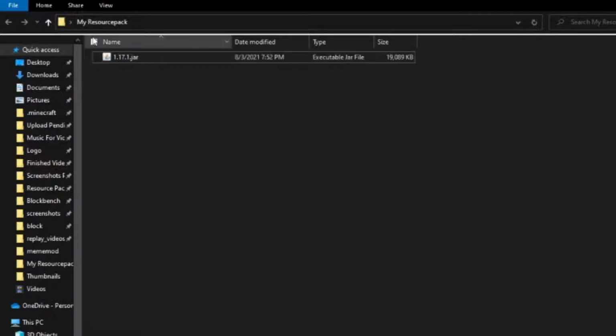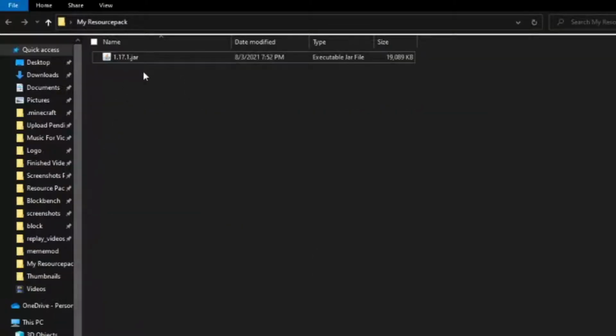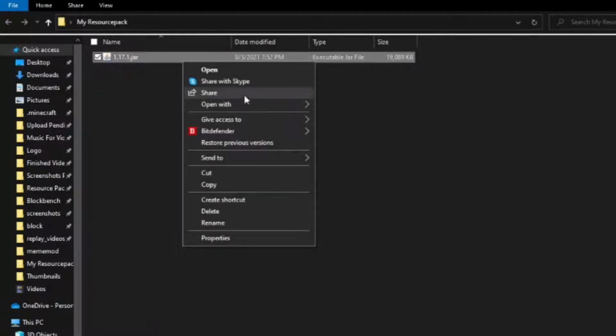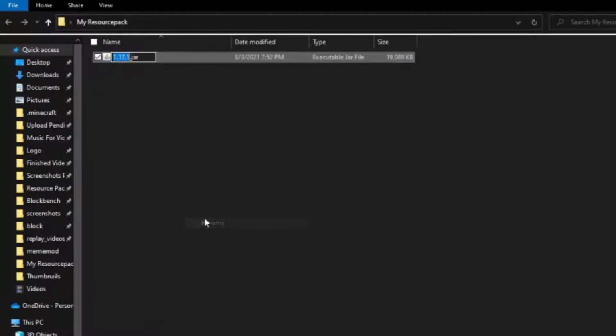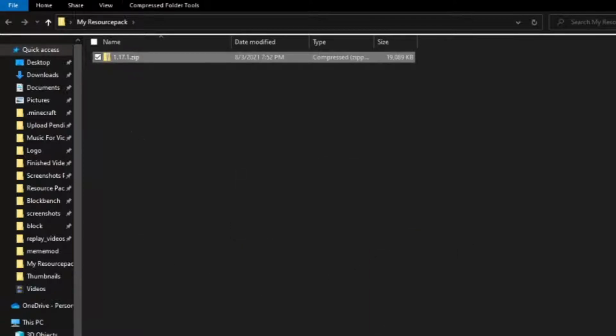The next thing you want to do is go up to View at the top and make sure you have File Extensions checked. After that, you want to left-click and then right-click to bring up the drop-down menu and then select Rename. Instead of renaming the actual file, we're going to be changing the file extension from .jar to .zip. Make sure to hit enter. It'll ask you if you change this file extension, the file might become unusable. Just select yes, the file will still be usable. Once you've hit yes, you'll see that the file turns into a little zipped up folder.